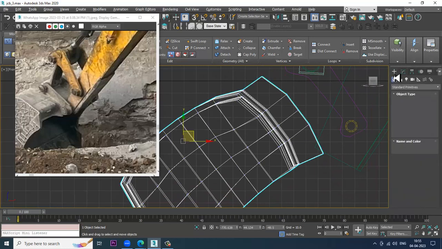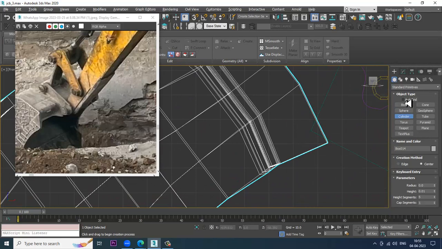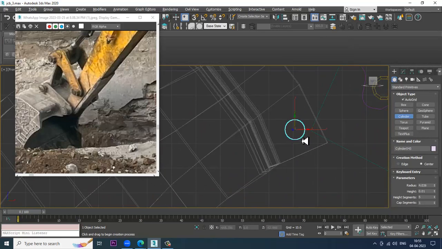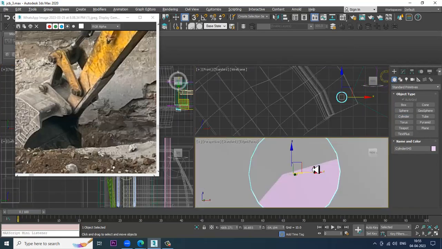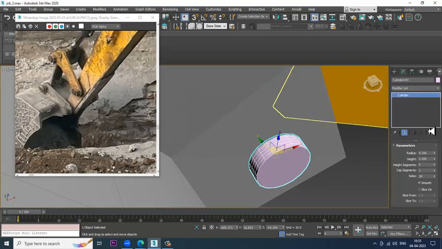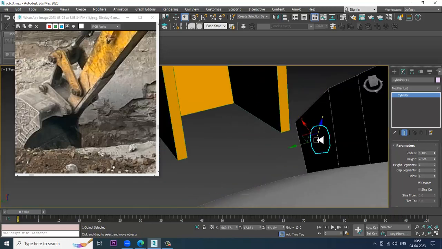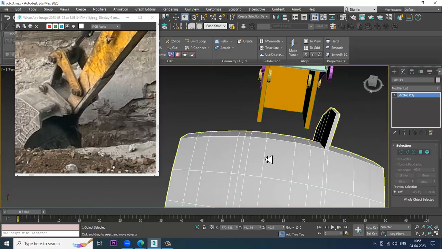Now again I'll go into this. I'll again take a cylinder over here. I'll activate the auto grid option. I'll just push this out over here. I'll increase its height and I'll reduce the sides over here. I'll make it very less. The same way, we'll be doing the same thing over here also.